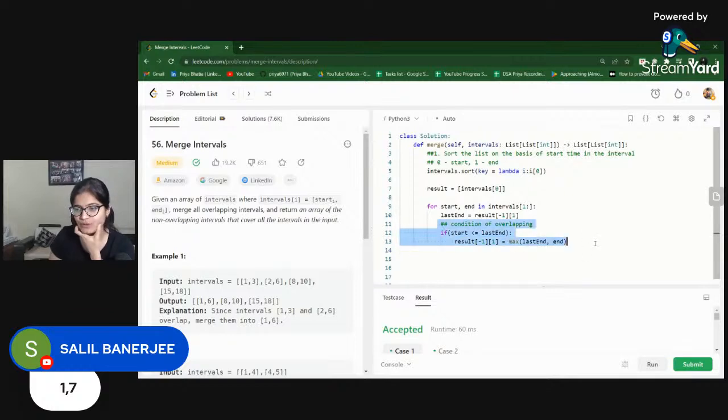What I have done here is compare this 3 and 2. Because 2 is less than 3, I update this 3 with the maximum of 3 and 6, which is 6. So my result[-1][1] will now contain the value [1, 6]. Is this clear to everyone? Obviously, this is the condition of overlapping.